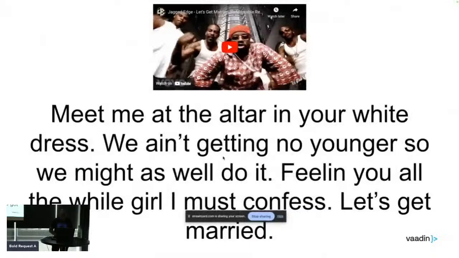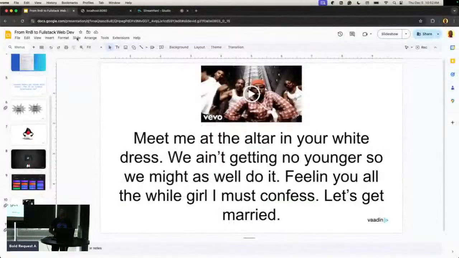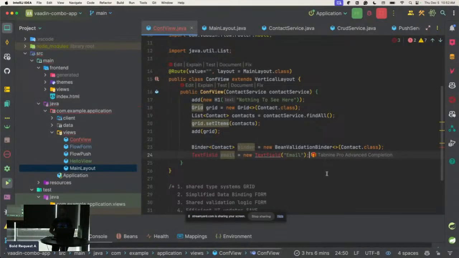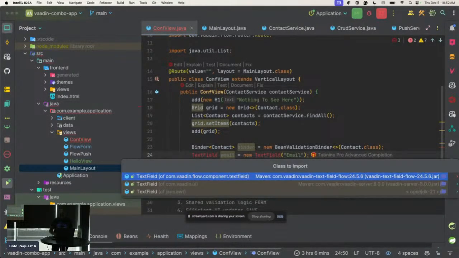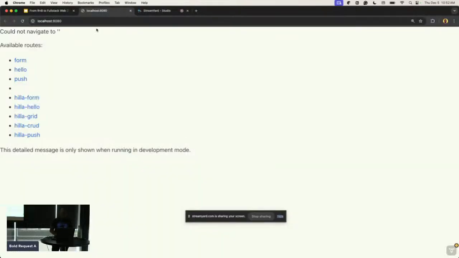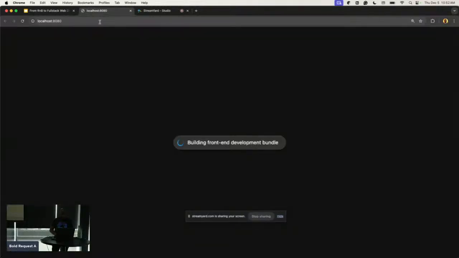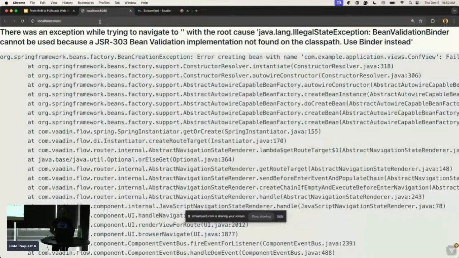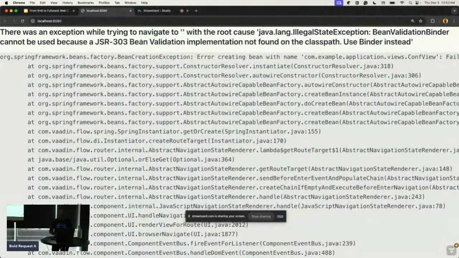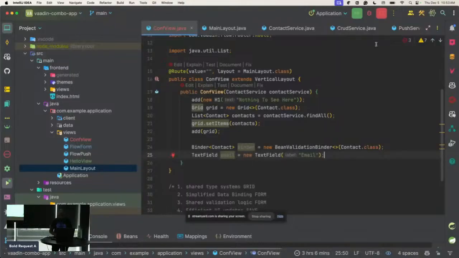So our grid had, got a lot going on here. Okay, import, all right, save, that will refresh. Give it just a moment, it's going to rebuild. We do have hot reloading thanks to Spring DevTools. All right, use binder instead. Bean validation binder cannot be used. Why not? We'll start with binder.